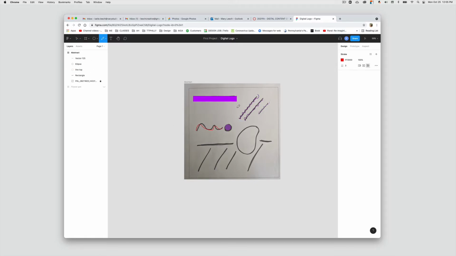All right, I didn't like that. I can hit delete, but I have to go to move first because it's not selected. Select it, delete it. And let's try that again.